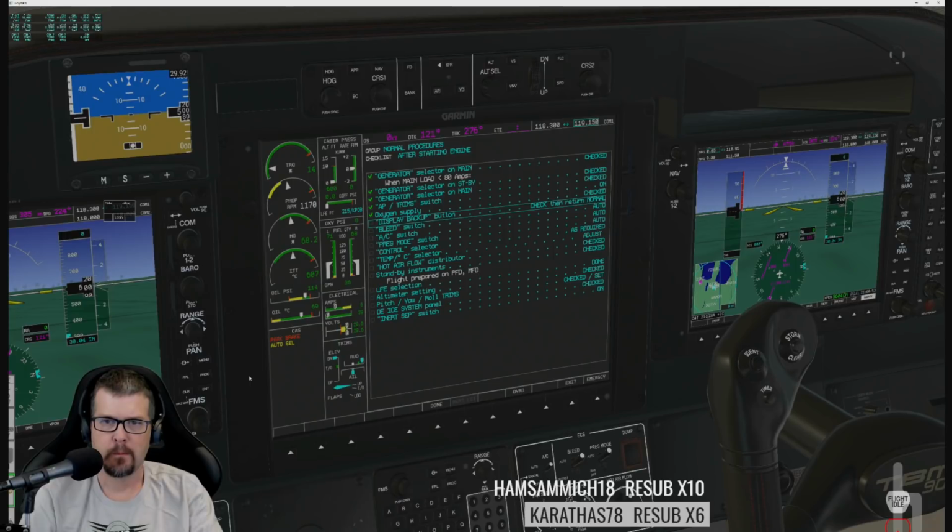By the way, correct your rudder trim, but don't worry about it. It's later on in the checklist.